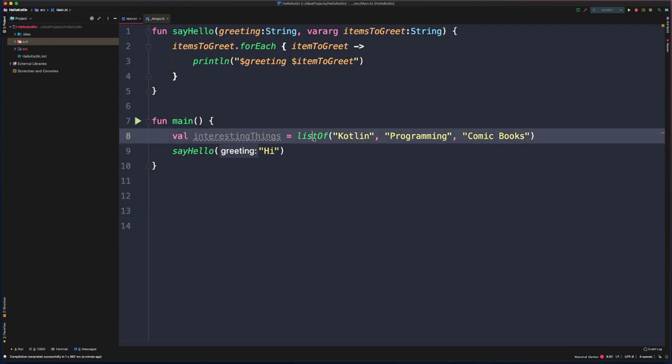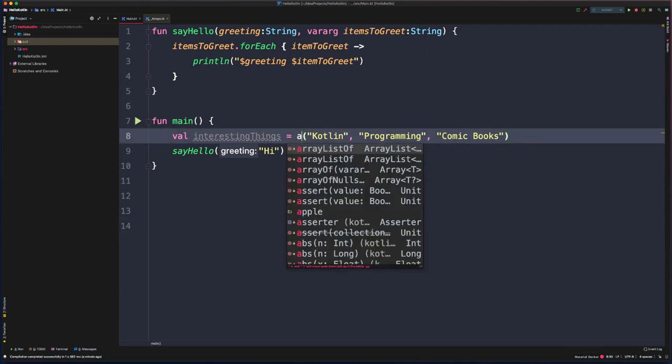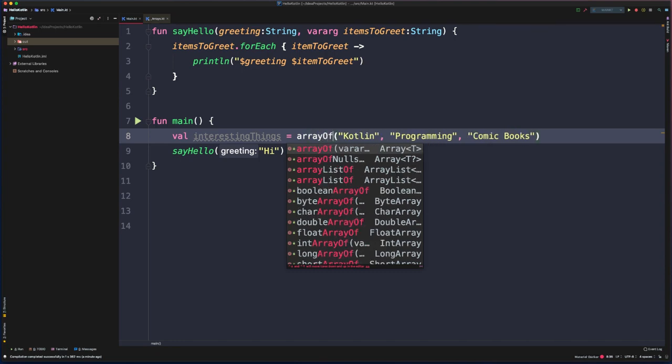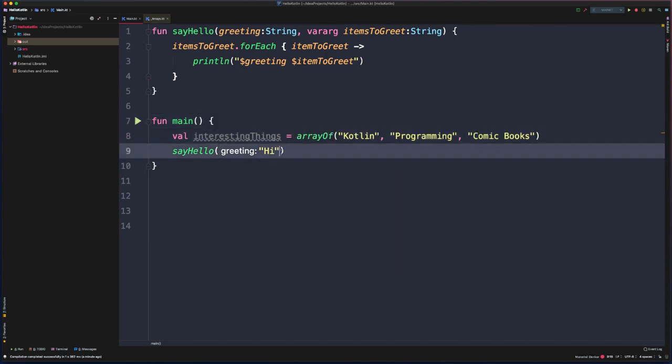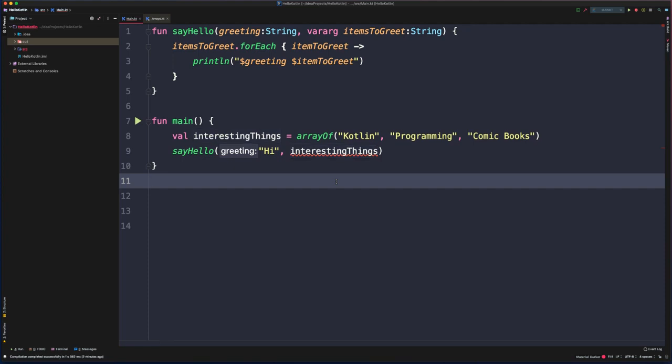So let's try that. We could change listOf to arrayOf, and then after our greeting, we'll pass in interestingThings. Uh-oh, unfortunately, this does not work. And if you look at the error, you'll see it requires String, found Array<String>. So how do you actually pass in an array of existing values to this Vararg parameter?